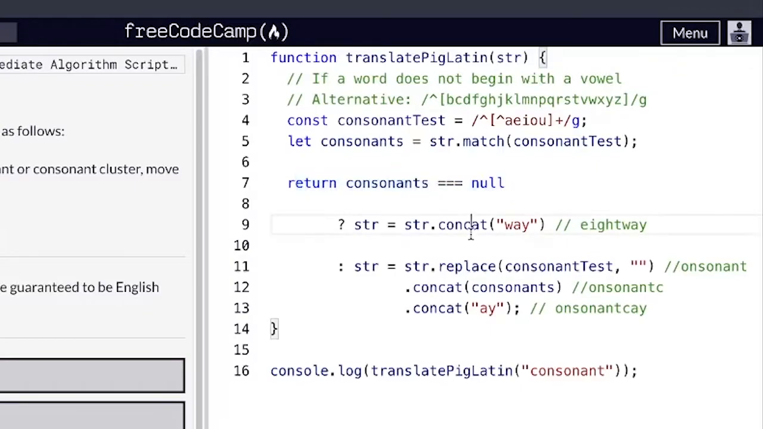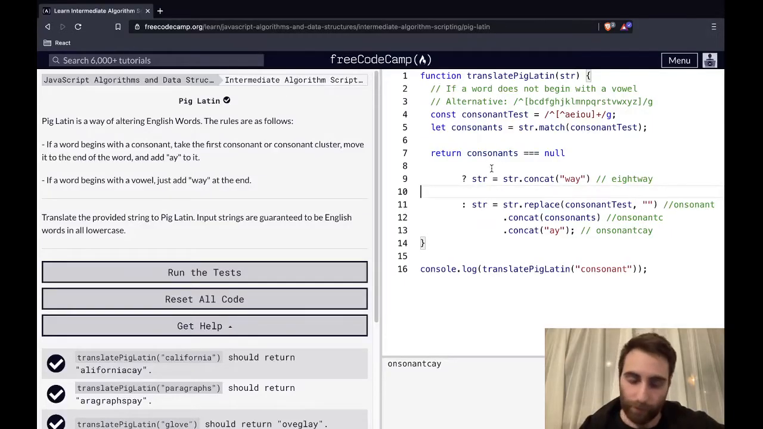So we have the return statement here, so this is what we want to return. This is a ternary operator, which is a simple way to make simple if-else statements with just a couple of quirky symbols like a question mark and a colon. So this basically means if there is no consonant at the beginning of the string, then we're just going to add way to it. So then we would have, for example, eightway.